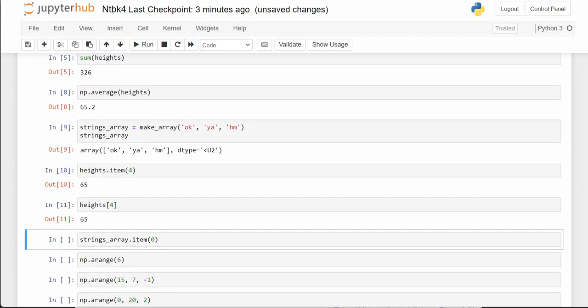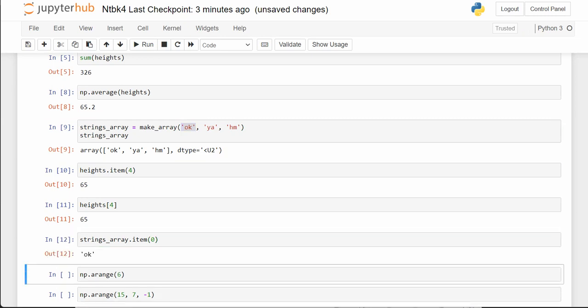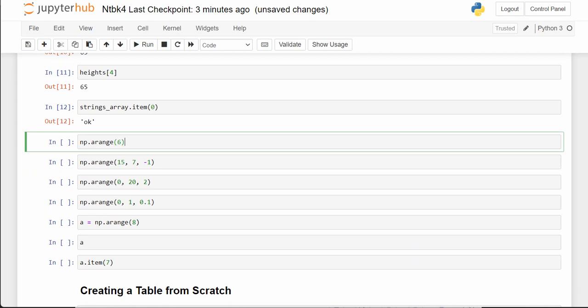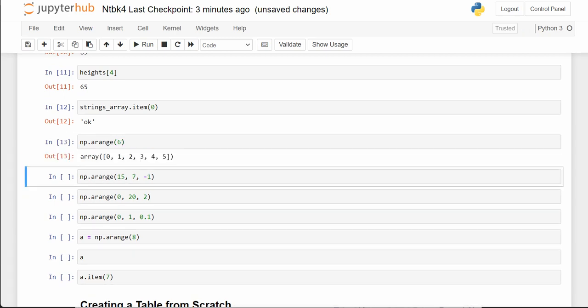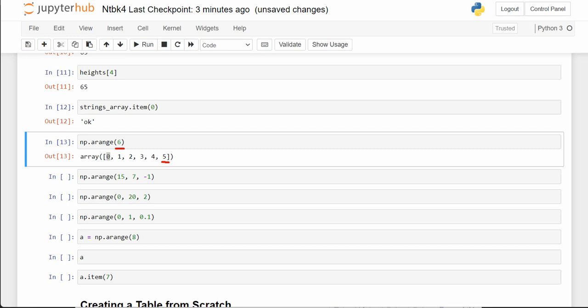Okay, strings array, item 0 is the first one, correct? Now, np.arange, all right? So np.arange(6) is going to give me a range of 6 values. If you don't specify a starting criteria, it always starts counting at 0. And please notice that it stops 1 unit before the stopping criteria. So our stopping criteria was 6, it stops at 5. And notice it does give me 6 values. There's 2, there's 4, there's 6 values, because it starts counting at 0.